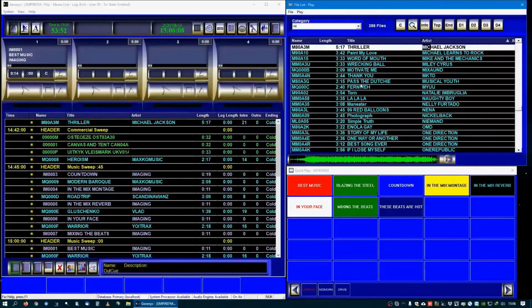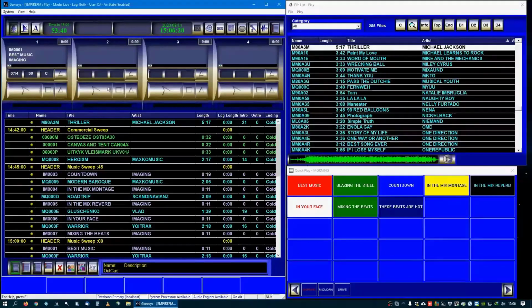I can drag it into a card player as well. By the way, if I drag something into a card player and I fire that card player, it will play what is in that card player first and then move on to the queue. If the card player is empty, it will start with whatever is at the top of the queue.